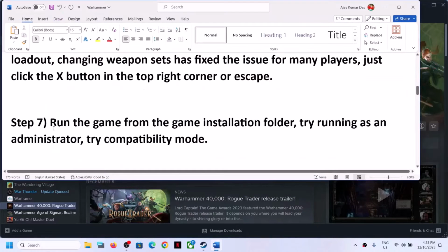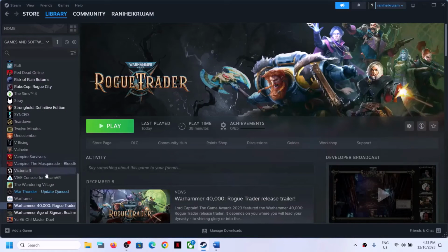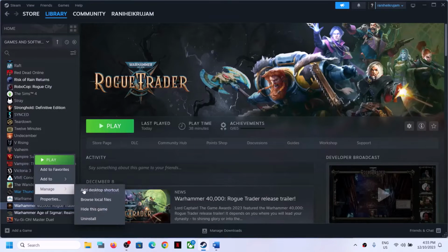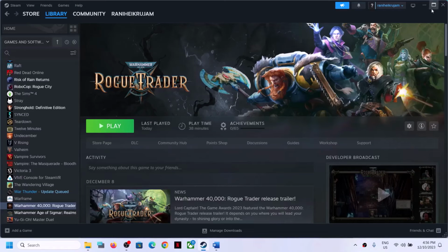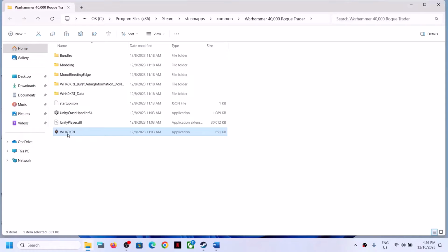Now the next step is to run the game from the game installation folder. Make a right click on the game, select manage, then click on browse local files. It will straight away take you to the game installation folder. Now over here you can see the game exe file. Make a double click on the game exe file. So instead of launching the game from Steam, you can launch the game from the game installation folder. Make a double click and launch the game.